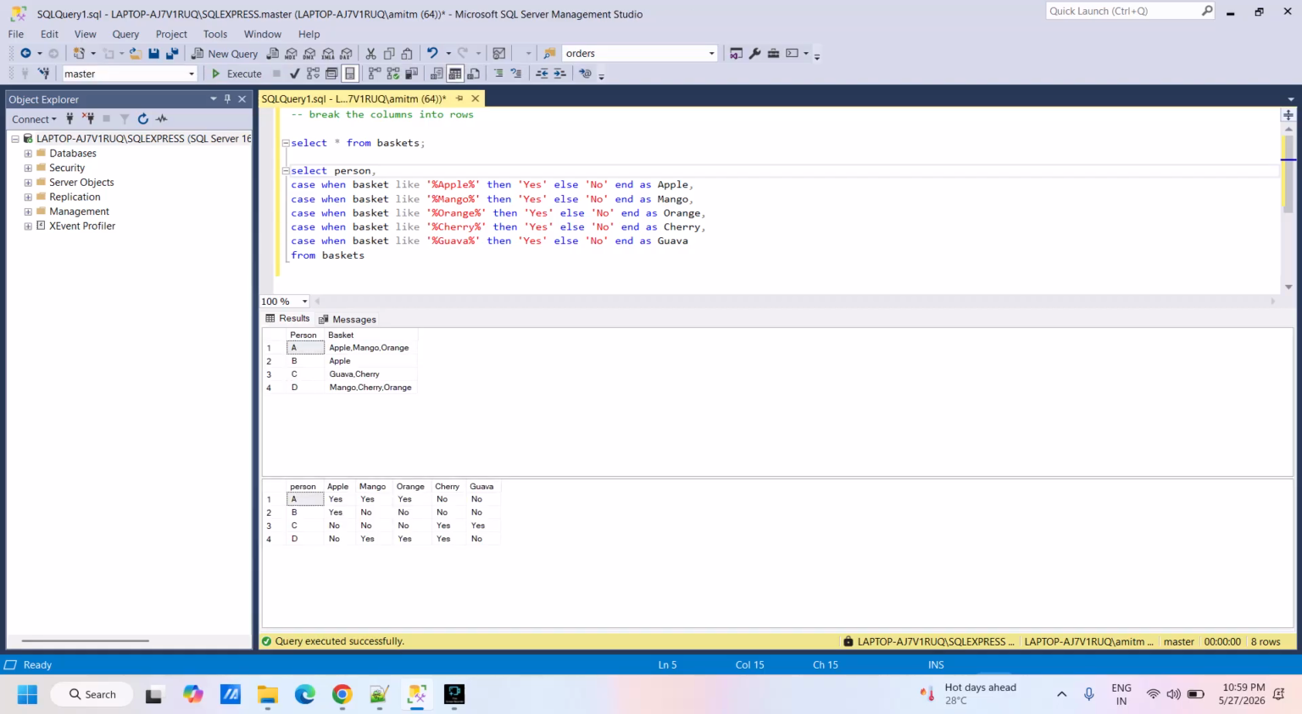For person A, it likes apple, mango, orange. So you can see apple, mango, orange: for all these 3 fruits, it is yes. For cherry, guava, it is no. For B, it is only apple, so apple yes, then all the other fruits are no. For C, it is guava and cherry, so guava and cherry, and then for D, mango, cherry, orange, so mango, cherry, orange, and the remaining fruits are no.